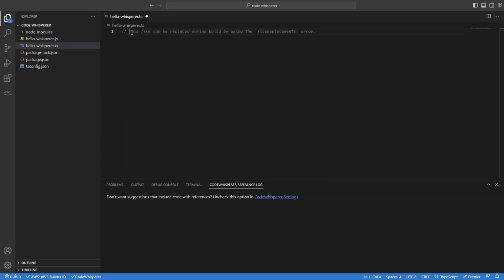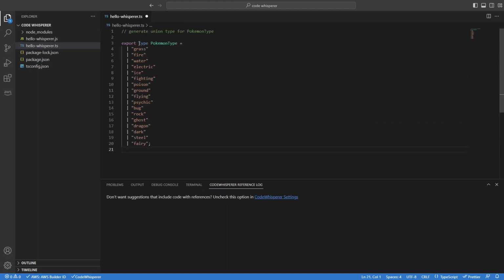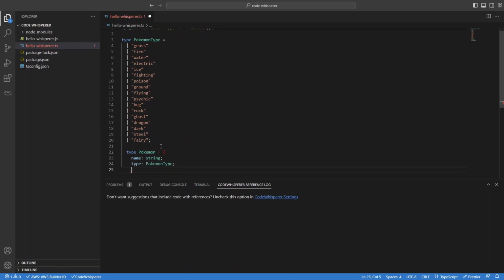So to start with, I will generate a union type for Pokemon type, and we'll see the suggestion. It doesn't trigger by itself, so I'll hit Alt C. And yeah, it generated some Pokemon types. It is okay. It also generated some code snippets for Pokemon ability. I don't want them, so I'll just delete it and I will delete the export. But other than that, it looks great. So with this, I would like to create a type for Pokemon. And I'll see how it goes. So it is suggesting a name, that's cool. Type and level. And I will just stop it here.